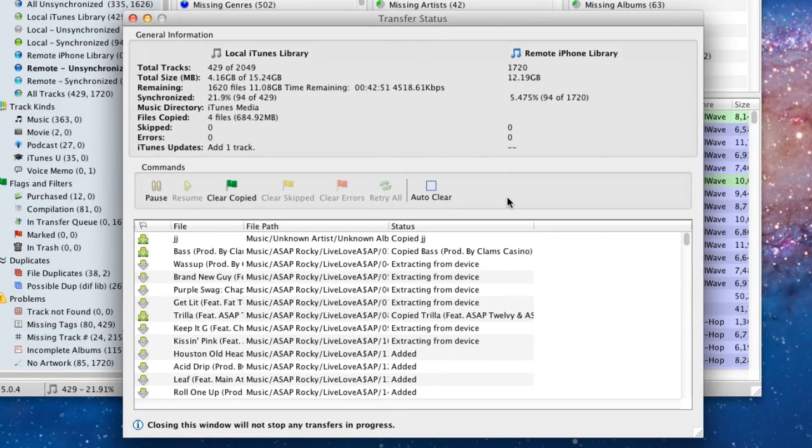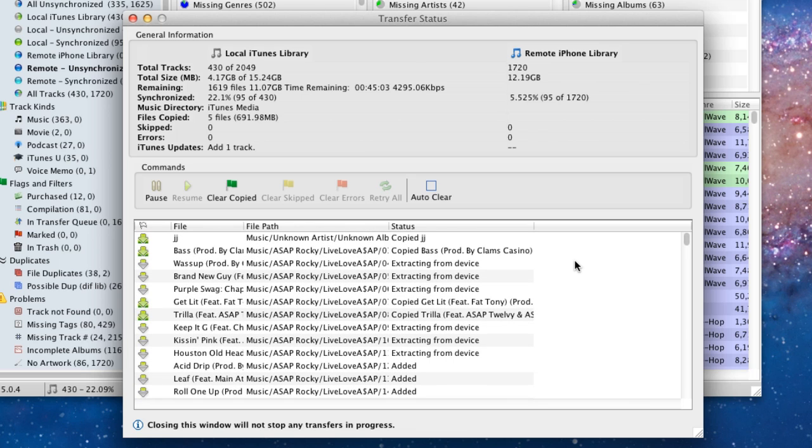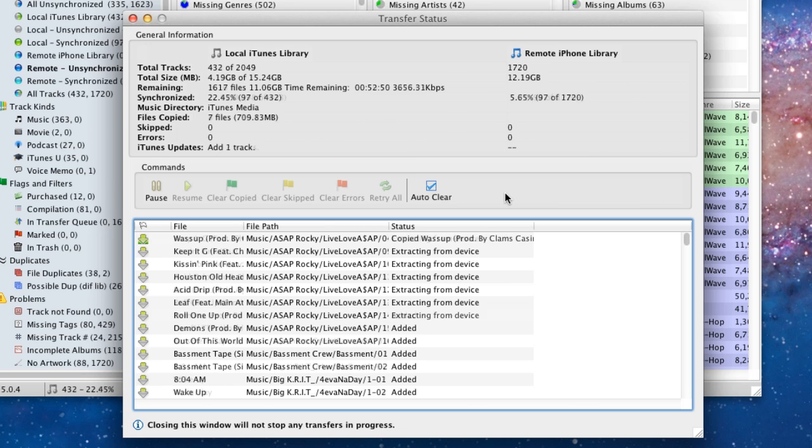The Transfer Status window shows a list of files to copy, time remaining, and the progress of your transfers. It can also show a list of tracks that are skipped or fail to copy. You can select any track to see the status of the copied files. To clear the successfully copied files, periodically click on the Clear Copied button, or click on the Auto Clear checkbox to automatically remove the successfully copied tracks from the Progress window.